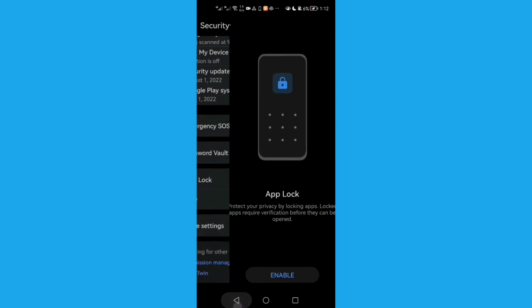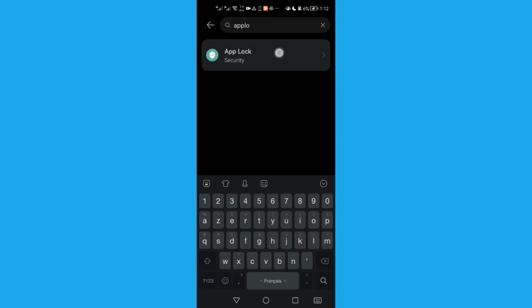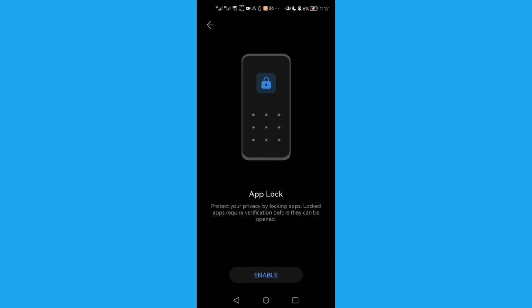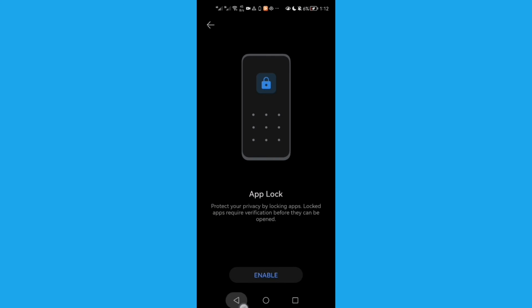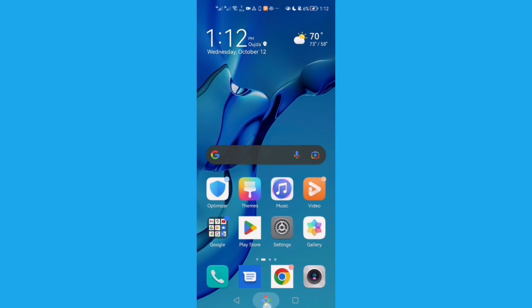and here you can enable it, or you can just type here app lock, and you will find it, and then click enable, and just select any password you want. And that's how to find the app lock settings.